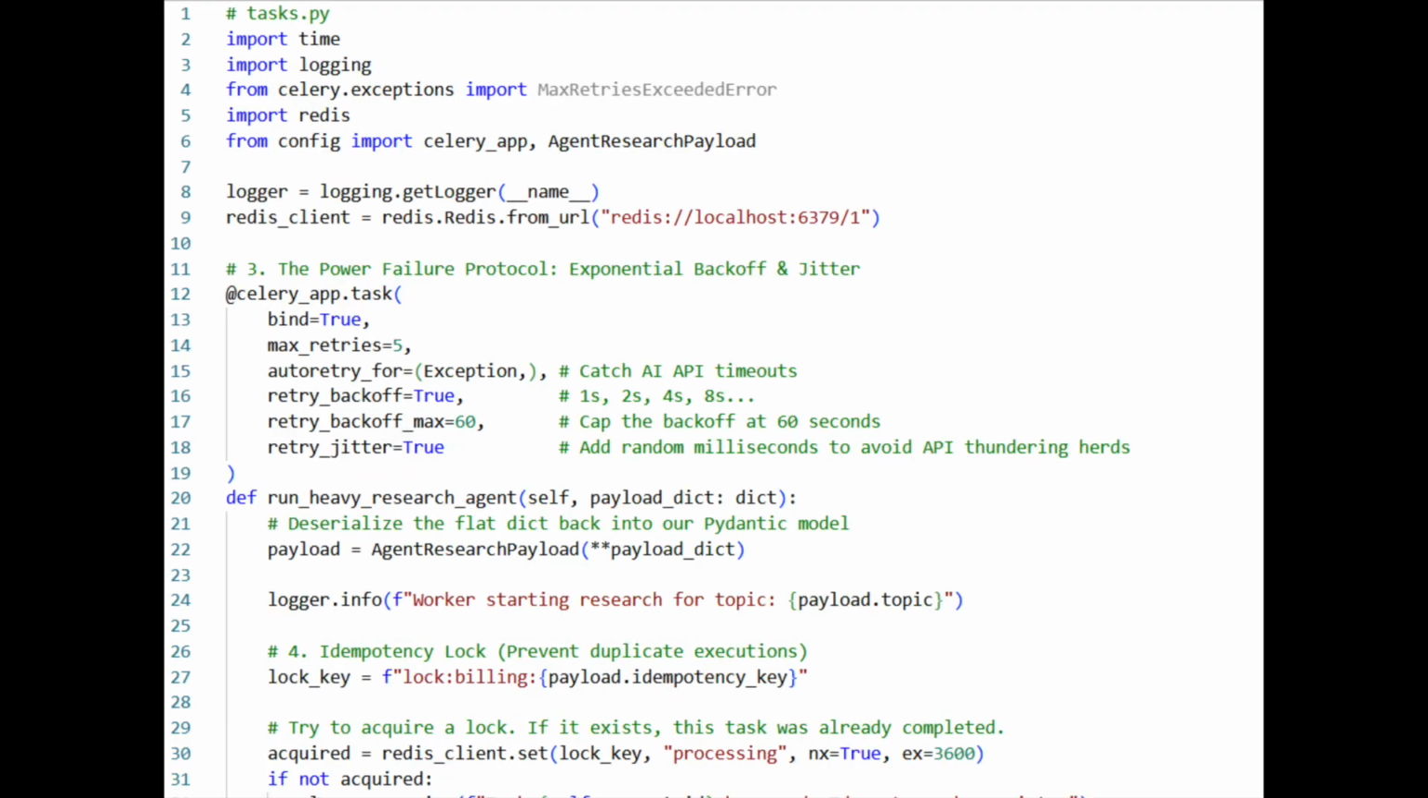Now let's switch to task.py. This file runs exclusively inside our Offsite Manufacturing Plant. Look at the decorator flags on our run heavy research agent task. This is our power failure protocol.